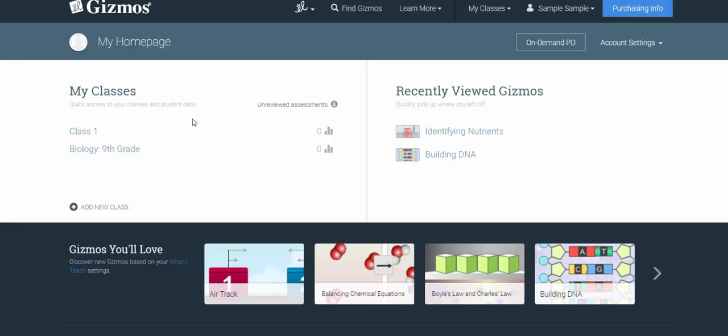This tutorial is going to talk about Gizmos, which is an ExploreLearning solution for math and science classes targeted to students in 3rd through 12th grade, but students in kindergarten, 1st and 2nd grade, and higher education could also benefit from these Gizmos as well.